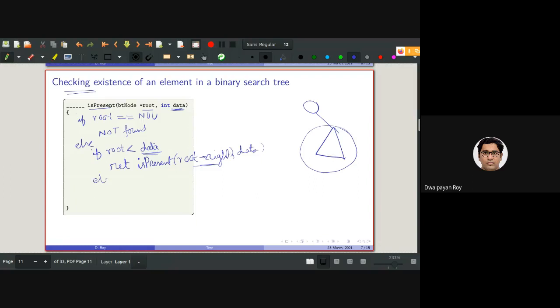And also we need to check else if root data is greater than the data, then I need to return isPresent with root left.